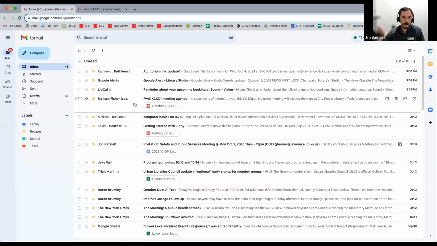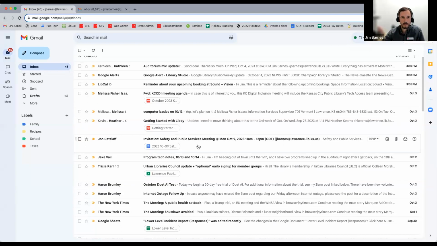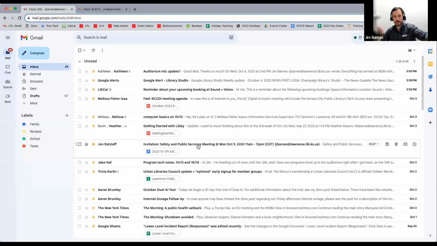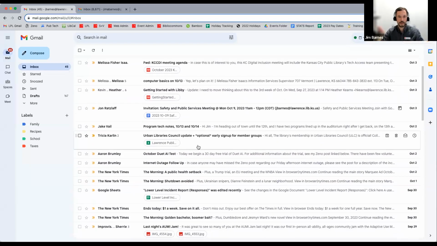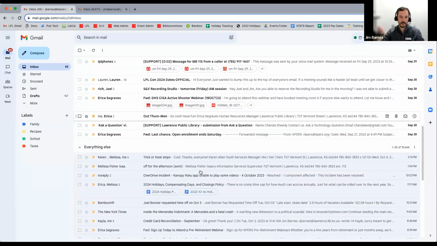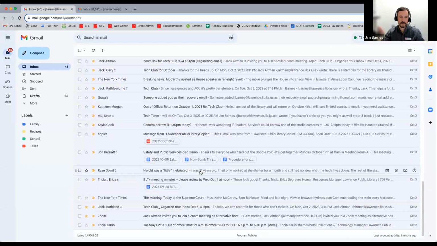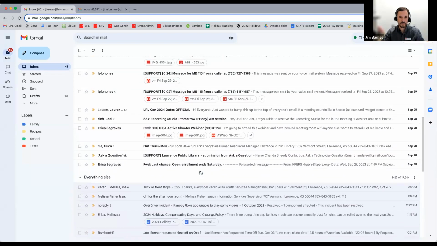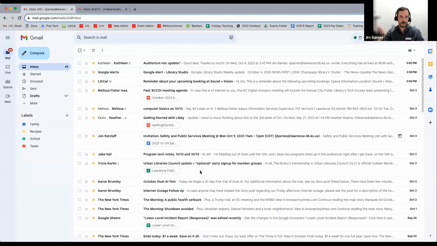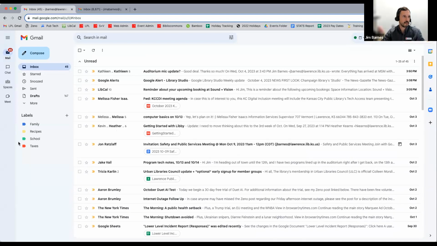So this is an email inbox here, and I have 45 unread emails, a little too many. But you have the bold ones that are unread, and then below it is everything else. So that's the way it looks. Like kind of two categories: things I haven't read yet and things I have read. And that's pretty simple and pretty useful, because you just have the bold ones that you need to get to and then everything else below it.